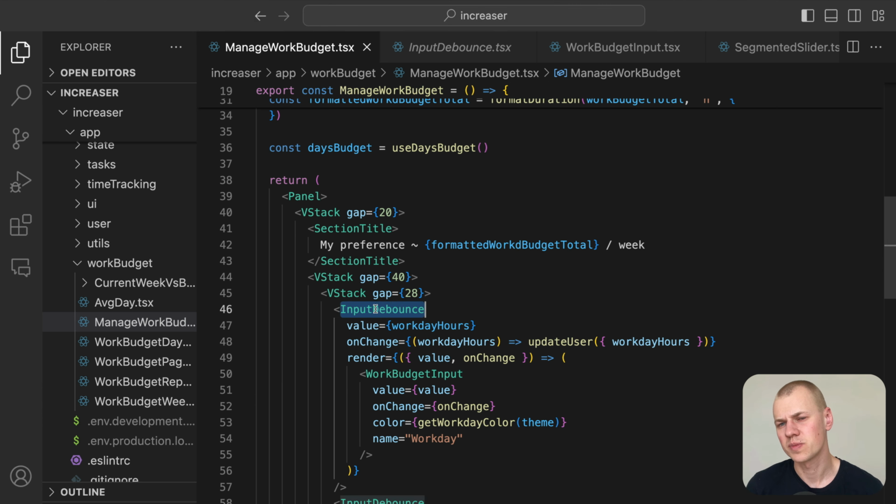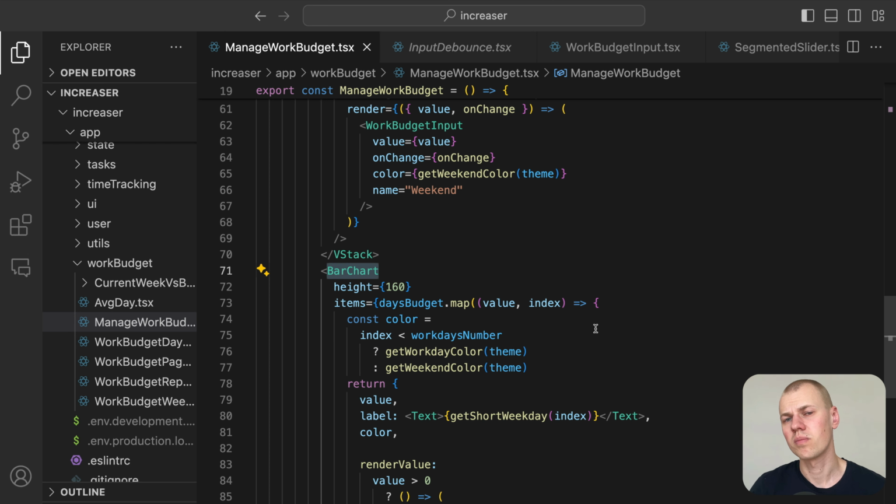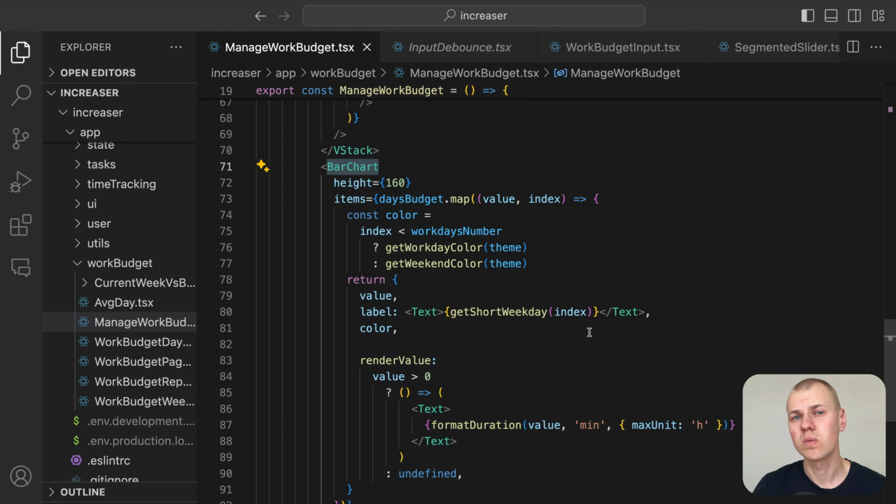Below the sliders, we display a bar chart representing the 7 days of the week starting from Monday. We fill the workday bars with the same color as the workday slider and the weekend bars with the same color as the weekend slider.